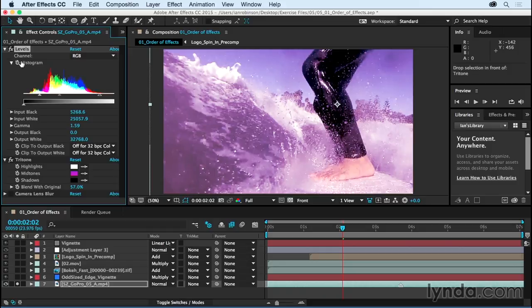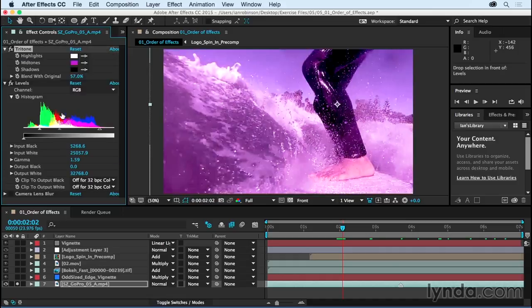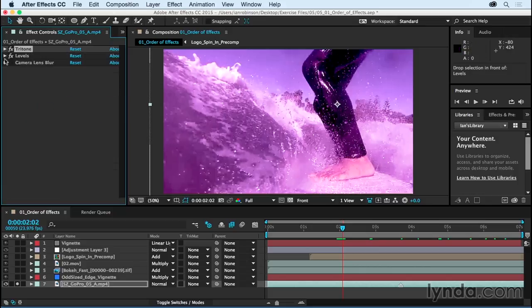So if we go through the order of the effects, notice if I apply my Levels first, it definitely changes how the Tritone works. So I'm going to click on the Tritone and move it back up above my Levels. So now we have that nice kind of pinky purpley wash with a nice high contrast pop. And when I collapse both of those effects, I can enable my Camera Lens Blur here, which I had just so that I could better pop my graphic off the background.